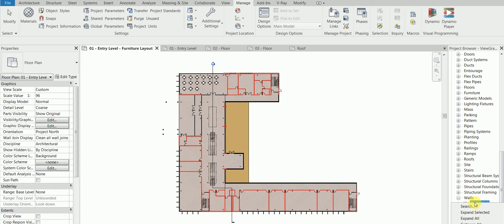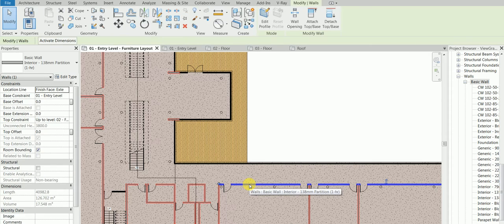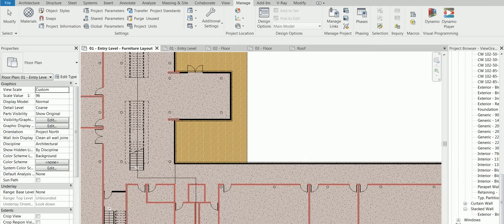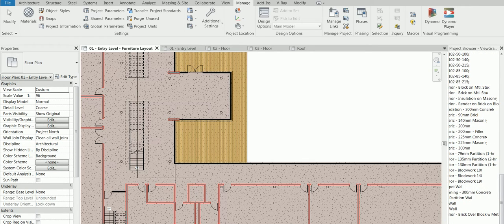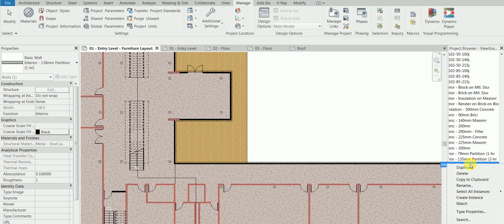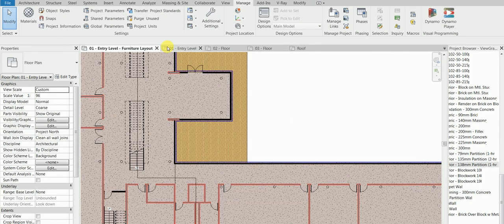Let's see type properties. Let's just select this wall and see which type. A basic interior wall, basic wall. Partition. This one, right click, type properties. But here it's showing black. So my question is, how come all the walls have become red?